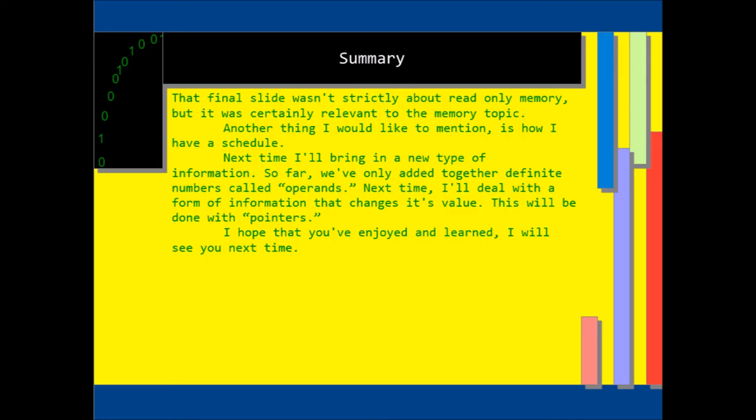But I'm going to talk about what we're going to do in the next video, and that is I'm going to bring up a new type of information. So for now, all we've done is we've added definite numbers, right? We've done operations such as 5 plus 3, very simple. And these definite numbers are called operands. The number 5 in binary, 0101, is called an operand. Next time I'm going to deal with a different form of information, called a variable, and it can change its value. You can assign a value to a variable.